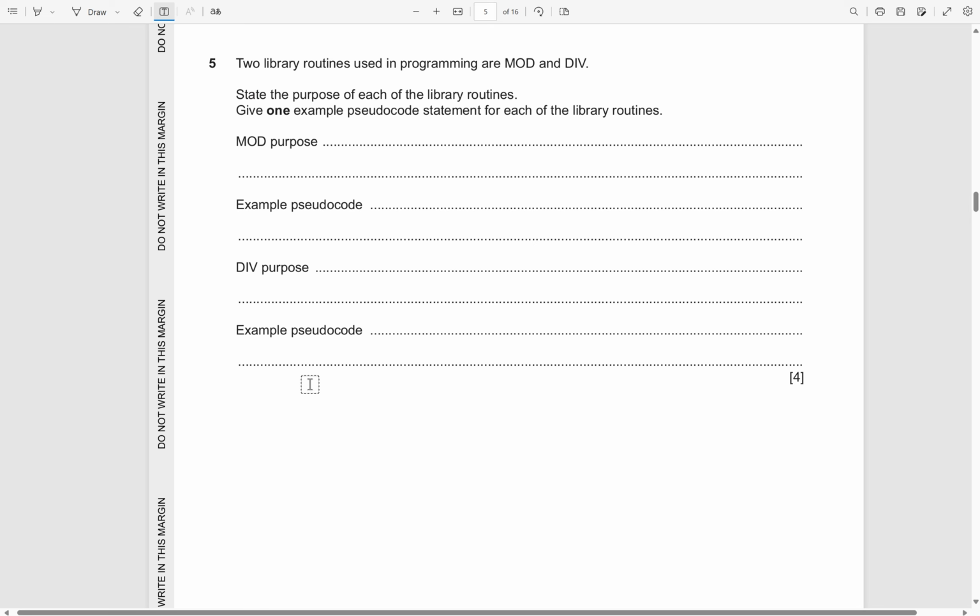If you don't, the easiest example I can think of is if you think about pizza. If we say mod, this is basically checking the remainder, so how many things are left over once we've done the division. Whereas if we say div, this is checking how many times we can wholly divide by that number.